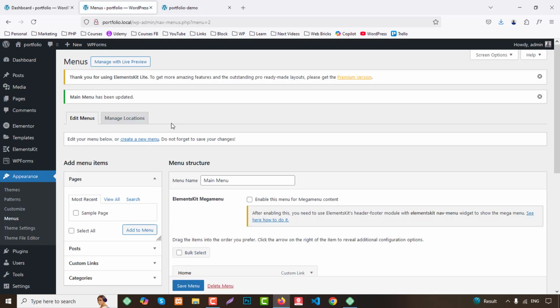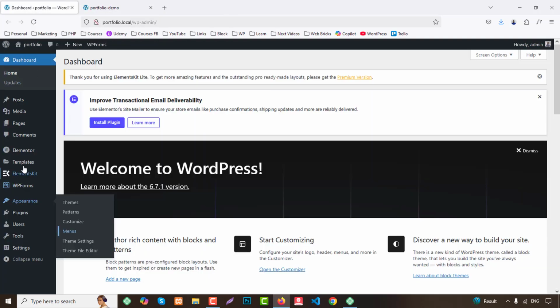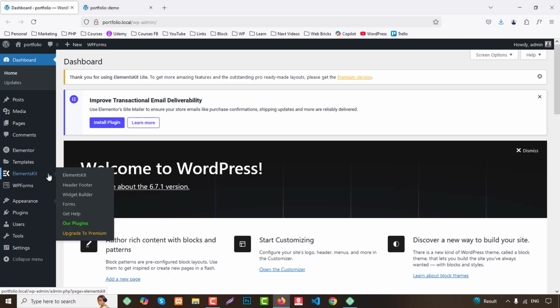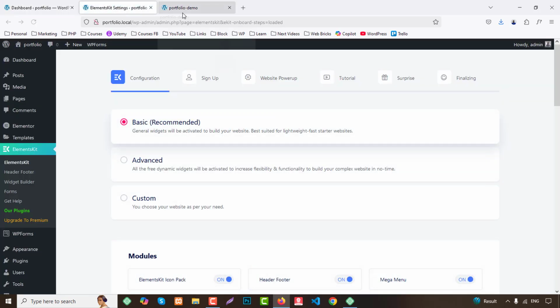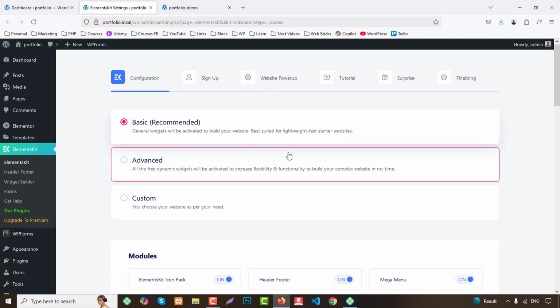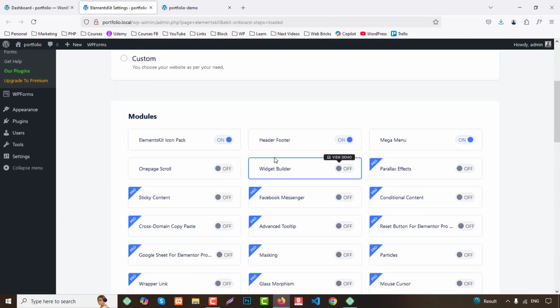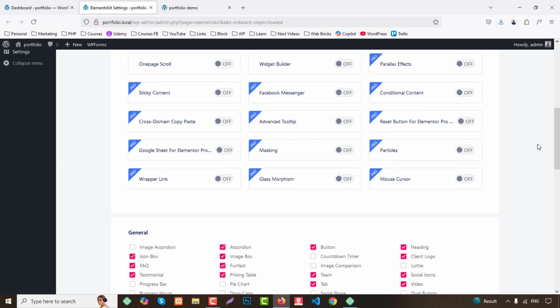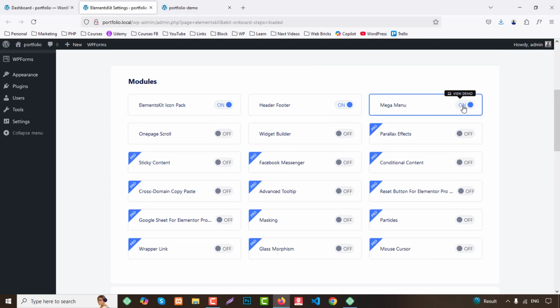So our menu is created. Now go to the dashboard, and from here we can go to Elements Kit header footer. Before we start, we have to do the first configuration settings. So you have to check modules. We need header footer, it's on now. Okay, and we don't need mega menu, and Elements icon pack, we need one page scroll, we don't need.